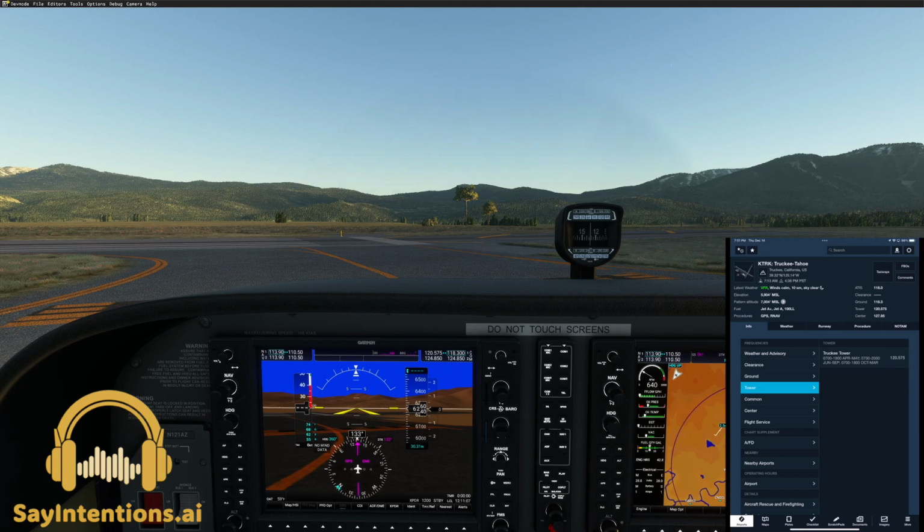Truckee Tower, Skyhawk 121 Alpha Zulu, holding short runway 2, VFR departure to the north, ready for departure. Skyhawk 1 Alpha Zulu, winds calm, runway 2 cleared for takeoff. After takeoff, fly straight out to the quarry, then direct truck scales, then proceed on course. Cleared for takeoff, runway 2, direct quarry, then truck scales on course. Skyhawk 1 Alpha Zulu, thanks.